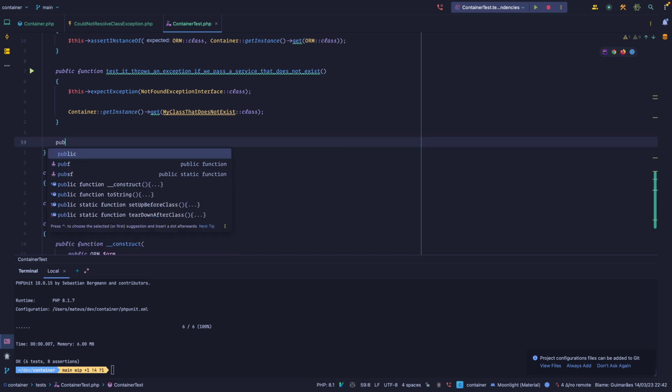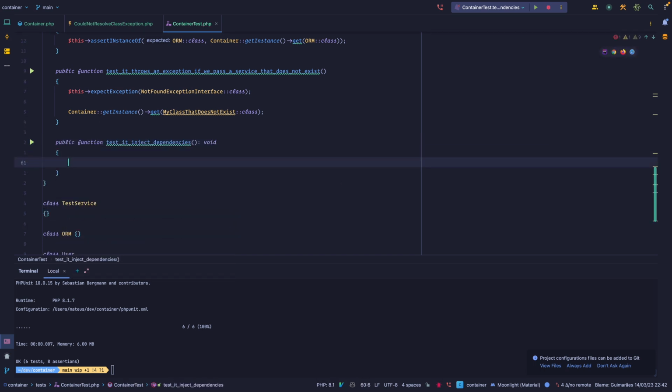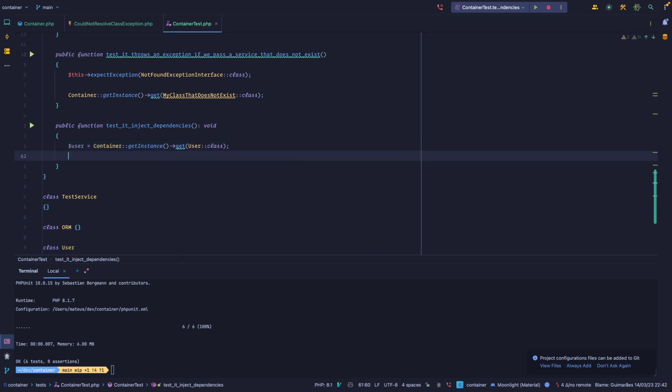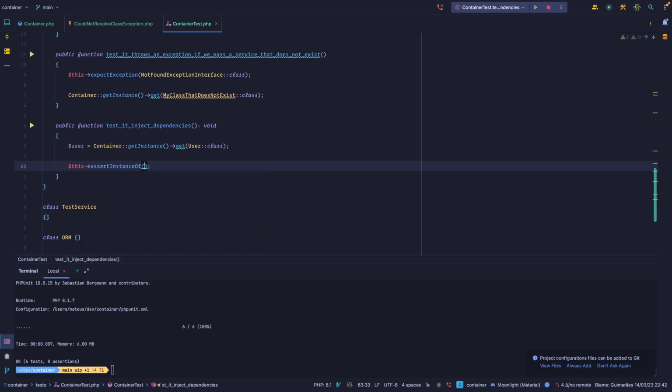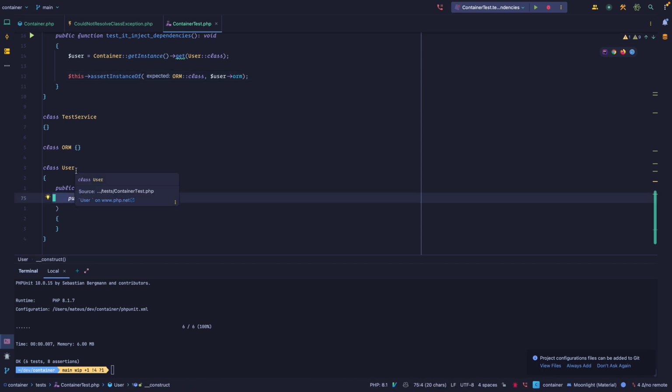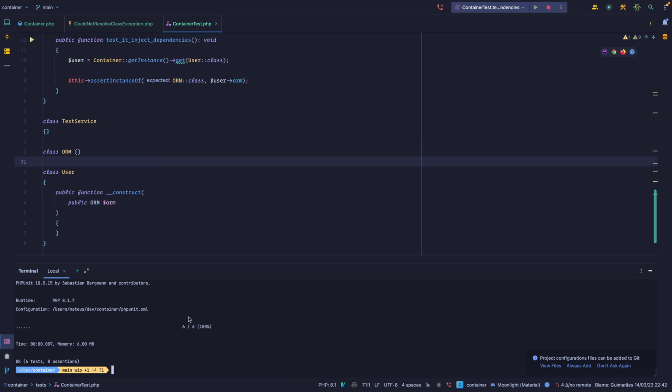Based on the code we have, if we try to resolve this, you know what, let's see what happens. I'm going to create a really simple task. And on this task, all I want to do is fetch this user. So container get instance. I want to get a user, right? Pretty standard. And then I want to make sure that the ORM instance within this user class is resolved. So we can say that we want this to be an ORM instance, and we're going to say user ORM. So we want the ORM property on the user object to be an instance of ORM. So let's try running our test.